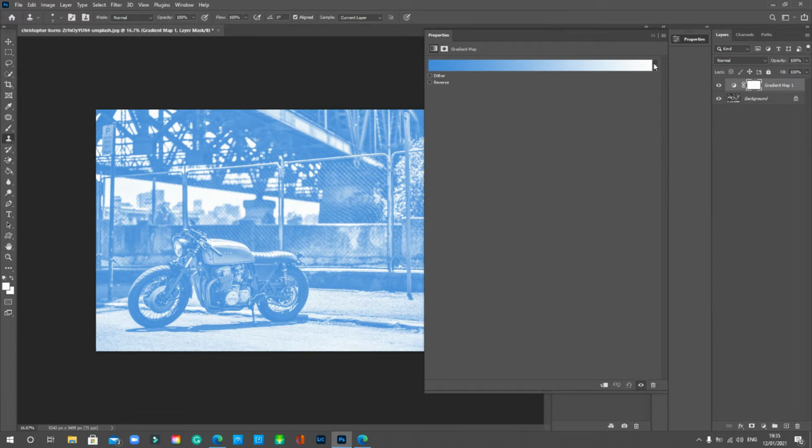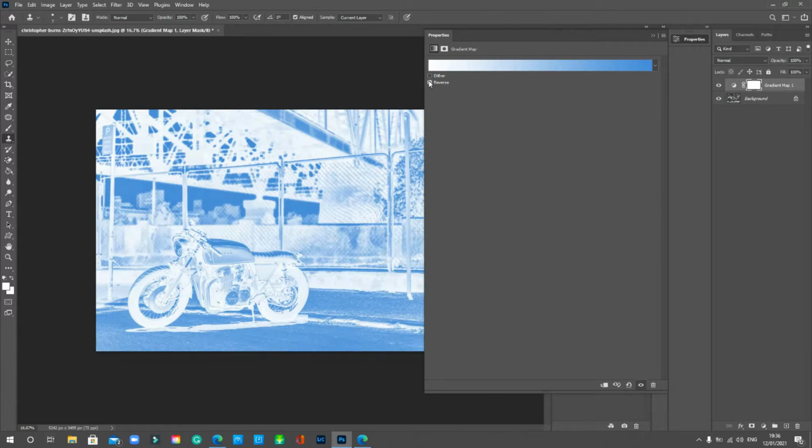Now when this comes up, yours will probably come up a little bit different to mine. If you click on the arrow here, you can see we've got these folders, and these contain different colors and things like that, which I'll get to in a bit. But the actual gradient map here, we have dither, which, if you click that, actually adds noise in certain parts of the image. So if you've got banding and things like that, that actually helps. And then we've got reverse, where it will actually flip over the gradient map.